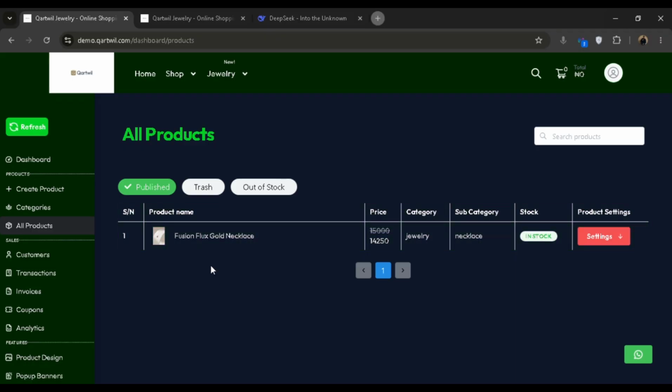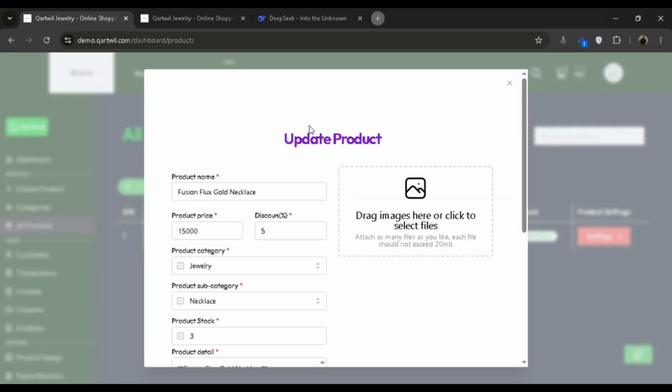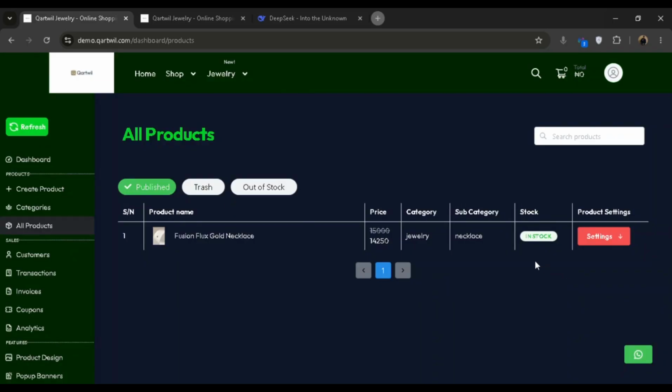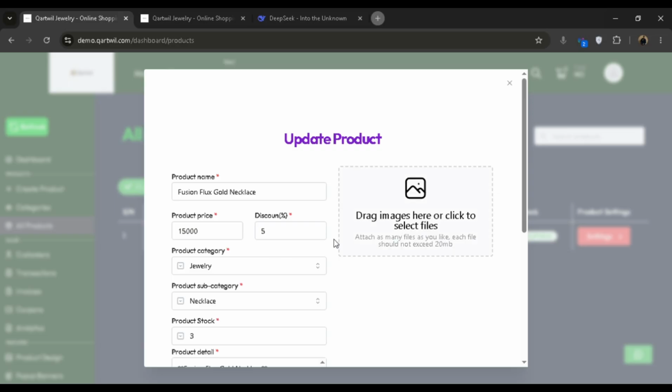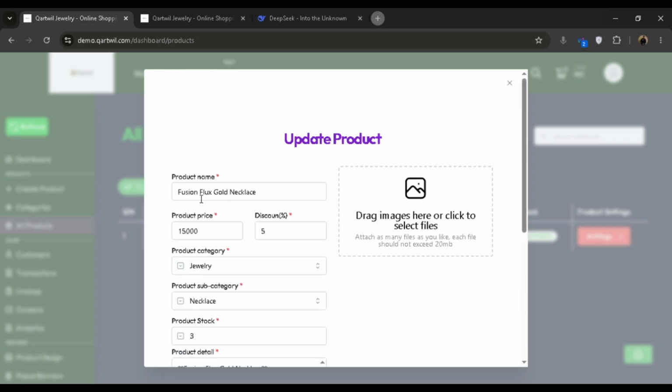To update a product, you can do that by simply clicking or tapping on the product's name or image like this, and then you'll find this come up. Or you could go to the product settings, click on that, where you'll find edit product, which also does the same thing. All right, perfect. Now how do you update your product? Simply by changing the information that you filled in.